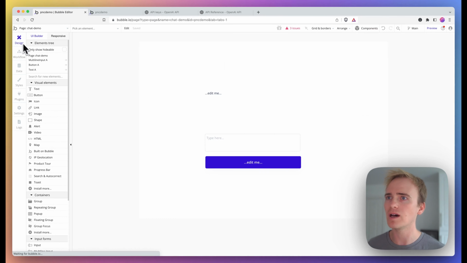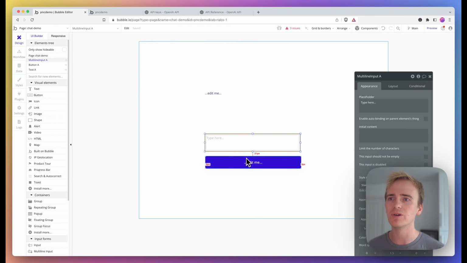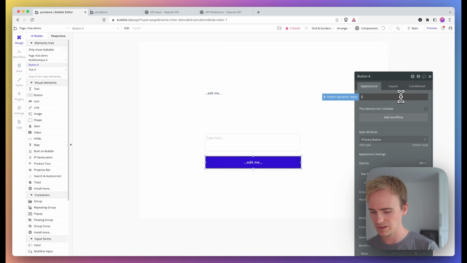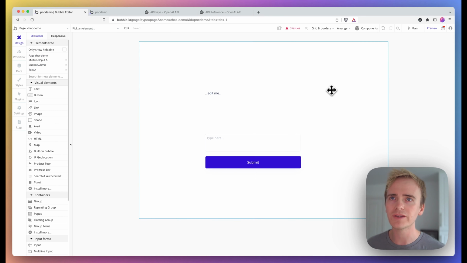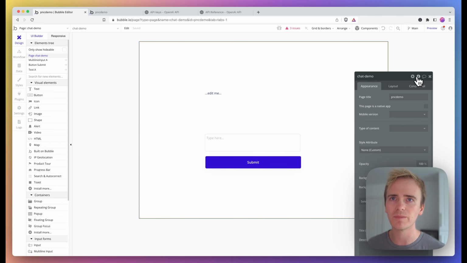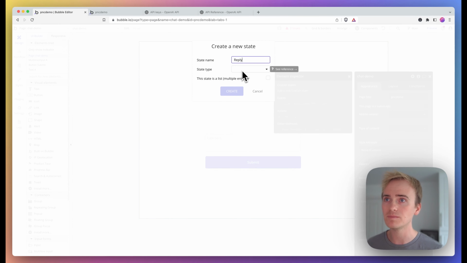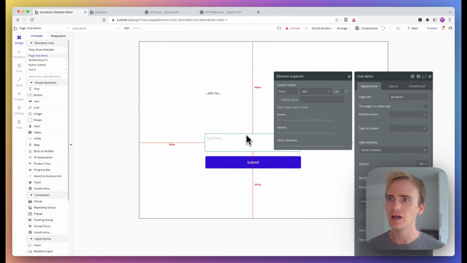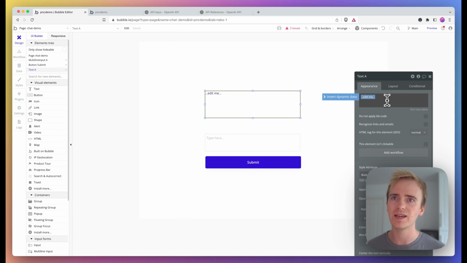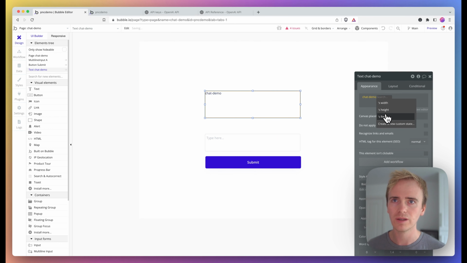So I've got a simple page here. I've got a text label, I've got a multi-line input, and I've got a button, and I shall name this submit. And then I'm going to add in a custom state onto my page. And I shall call this reply, make it text. I just need somewhere to be able to store the reply from OpenAI. And then I'm going to tell this text label here to show the reply.